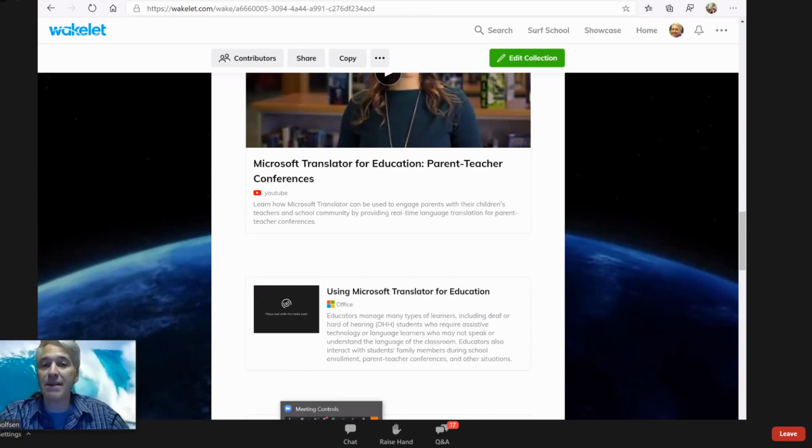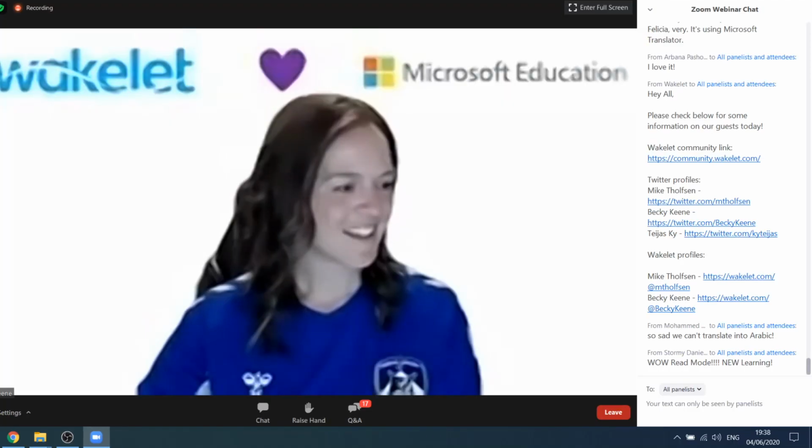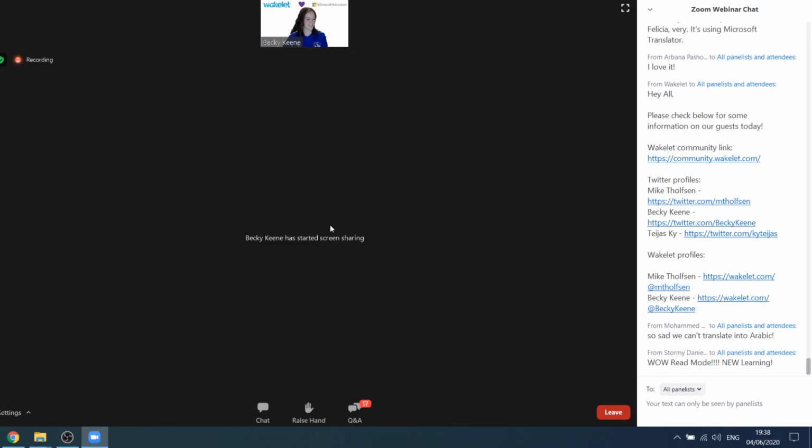to walk through some more examples of Immersive Reader, Wakelet. Maybe she'll show Immersive Reader in Wakelet in Teams. Like, who knows? So Becky, I'm going to kick it back to you. It's like Inception, right? That's right. How many different layers can we go?